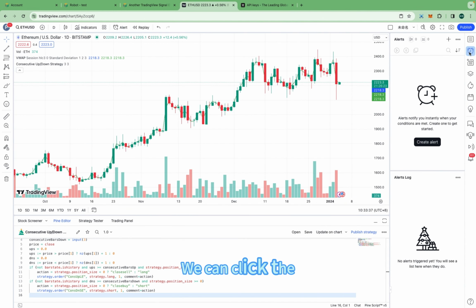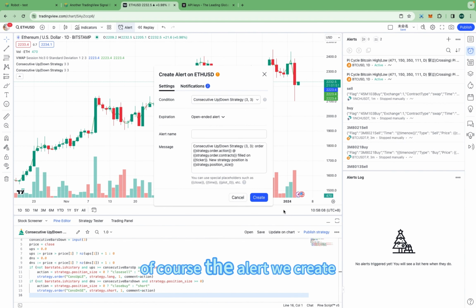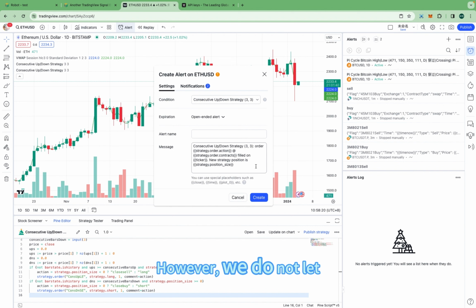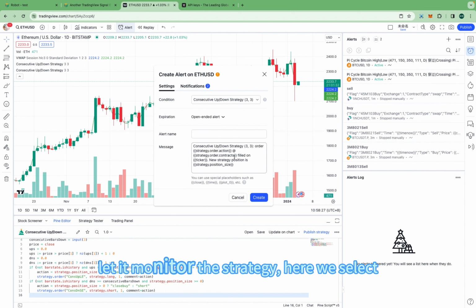We can click the alarm logo here and click Create Alert. Of course, the alert we create can select certain price conditions on this chart, such as how much the price goes up, goes down, or decreases. However, we do not let this alert monitor the content on the chart, but let it monitor the strategy. Here we select the strategy consecutive up-down.